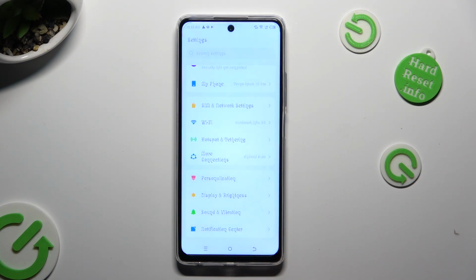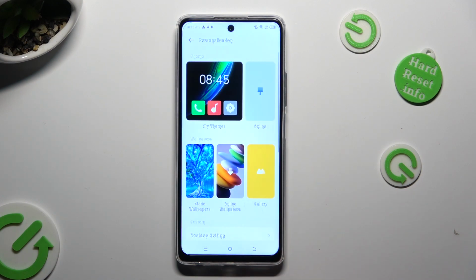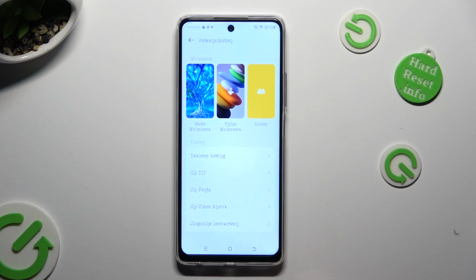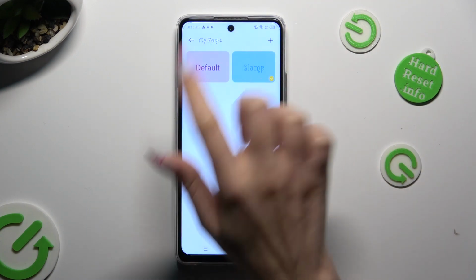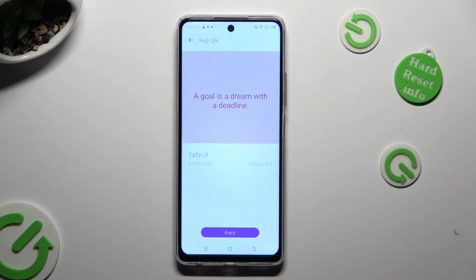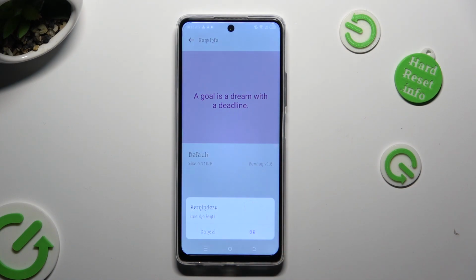If you want to go back to your default one, access personalization again. Scroll down and tap on My Fonts. This time though, tap on your default one right away and hit apply. Lastly, confirm your choice in the pop-up and wait.